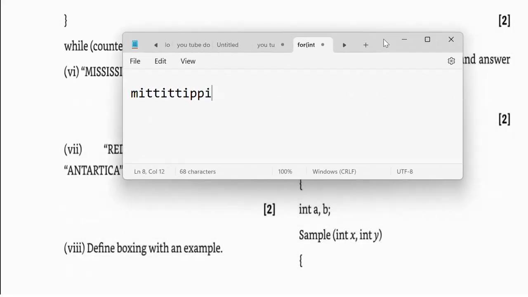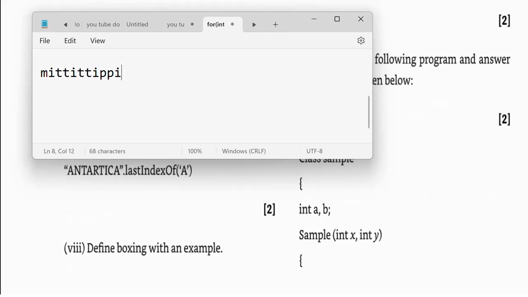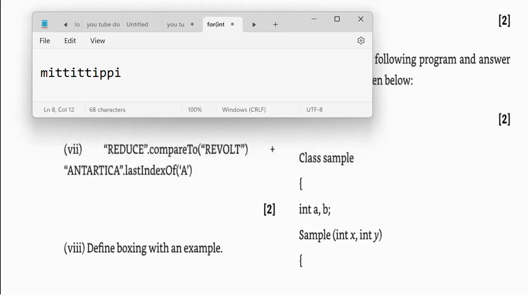Now the next one is reduce dot compareTo revolt plus Antarctica dot lastIndexOf A. So it's comparing reduce with revolt, and then it's adding Antarctica dot lastIndexOf A to it. When reduce is compared with revolt, you know how the compareTo function works. It checks one by one every letter, and wherever the ASCII codes differ, it tries to find the difference of those ASCII codes.